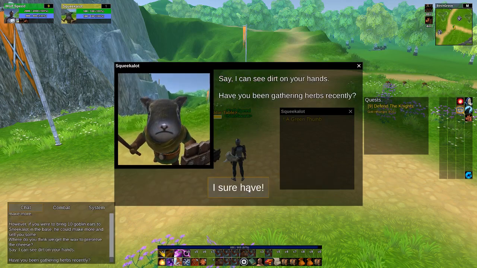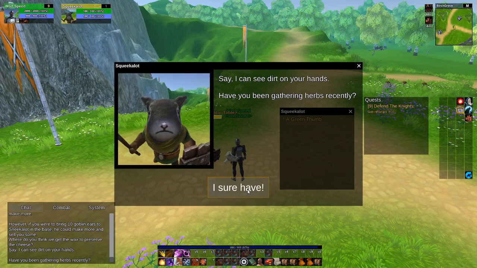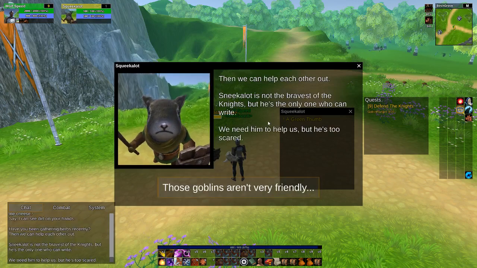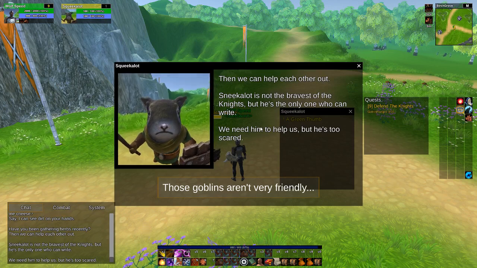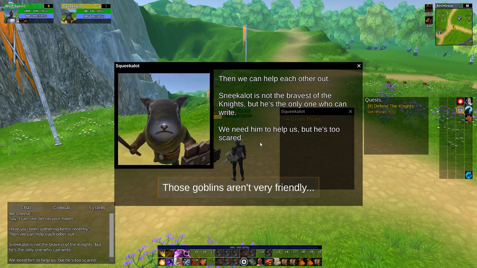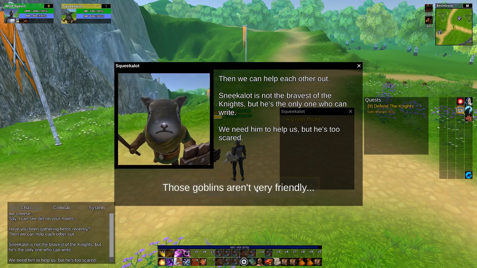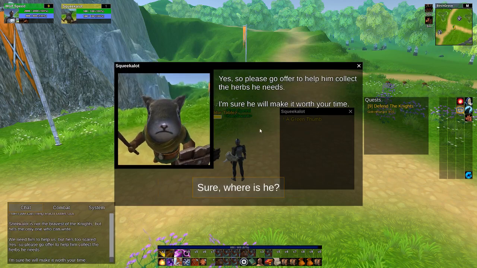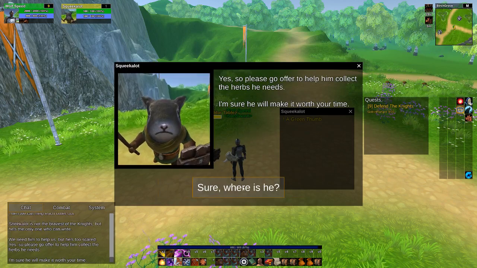Say, I can see you have dirt on your hands. Have you been gathering herbs recently? I sure have. Then we can help each other out. Sneakalot's not the bravest of the knights, but he's the only one who can write. We need him to help us, but he's too scared. These goblins aren't very friendly. Yes, so please go offer to help him collect the herbs he needs. I'm sure he will make it worth your time.